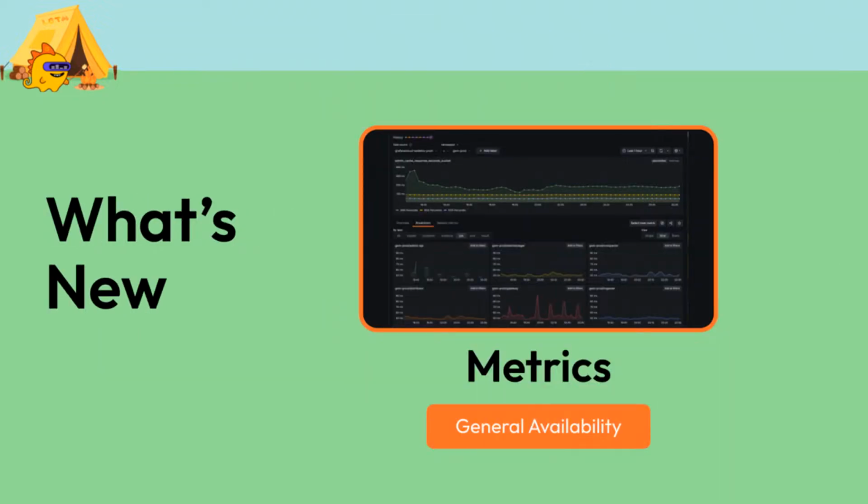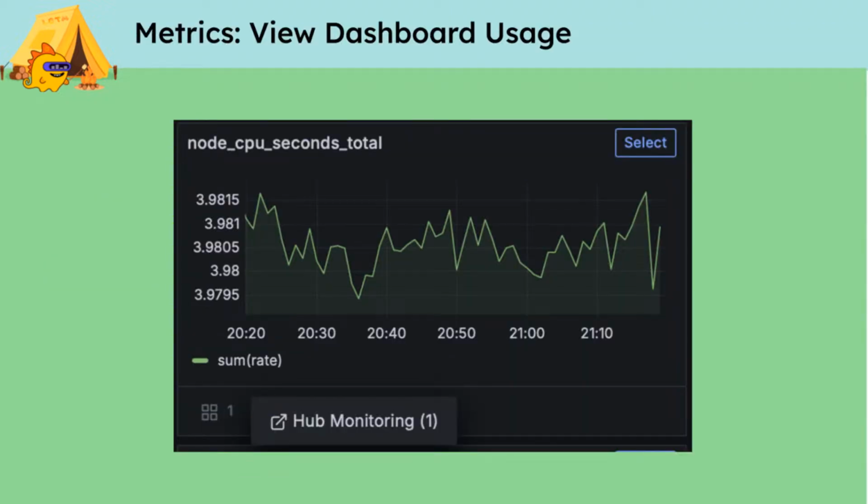As far as what's new, I've broken it down into each app. So we'll start with metrics and look at what we're doing there. One feature we built in metrics was the ability to look at individual panels and see where these metrics are being used. So you'll see a little count in the lower left-hand corner. In this case, this metric is being used in one dashboard, but we've seen cases where a metric is used in 8 or 20 dashboards.